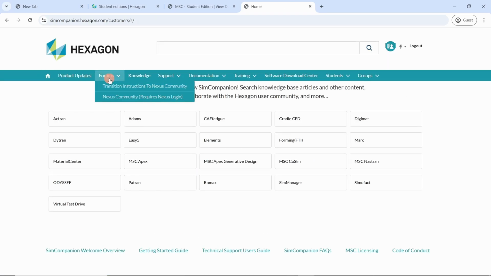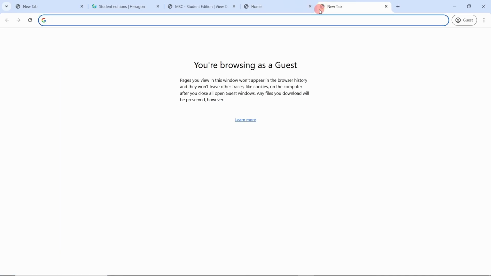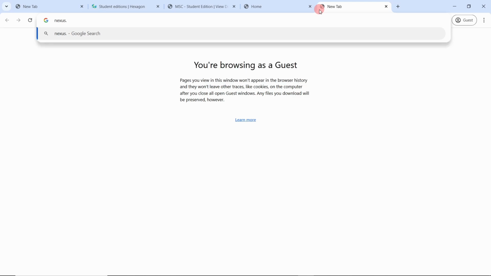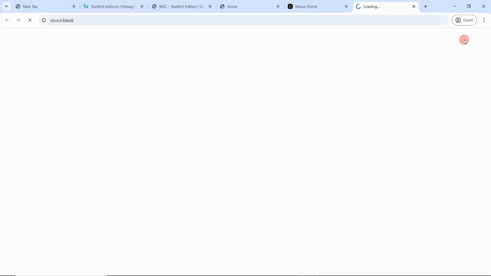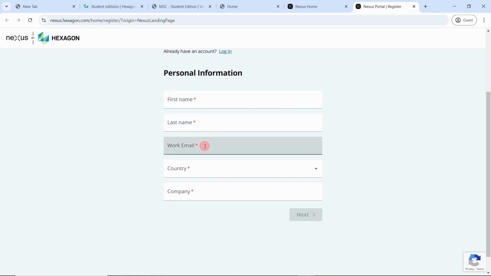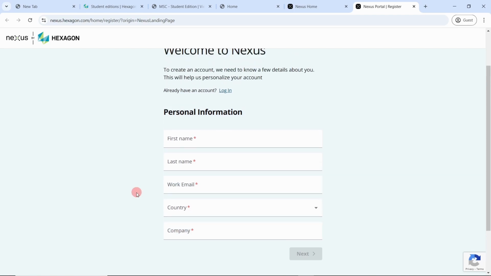Now, our forums have migrated to Nexus, and in order to access these forums, you will go to nexus.hexagon.com and click Get Started, and here you will fill out your information. For your work email, in order to be recognized as a student, you will need to register with a .edu or .ac email. And for company, you will put in your university information.